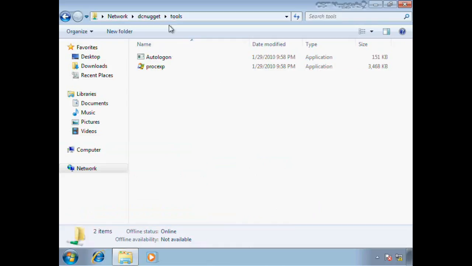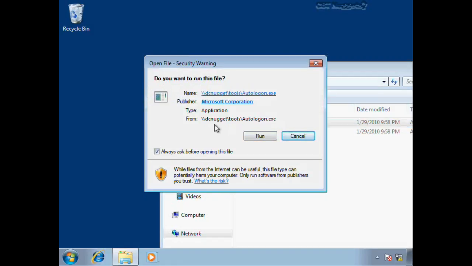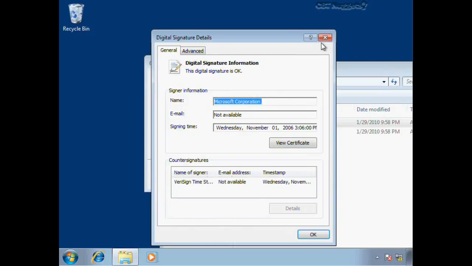If I go into Tools, I can navigate in here, and whatever my level of privilege is to these applications, I've got it. Let's see if I can fire up the sysinternals tool auto-logon from over the network. Gives us a security warning. Are you sure you want to install this? It has been published and signed by Microsoft. That's cool. And let me show you that.